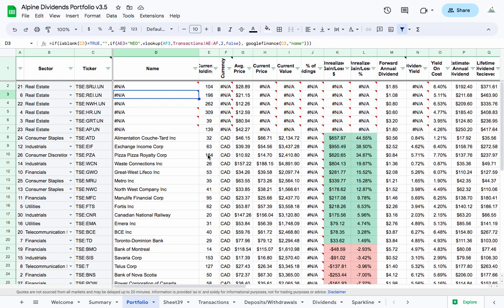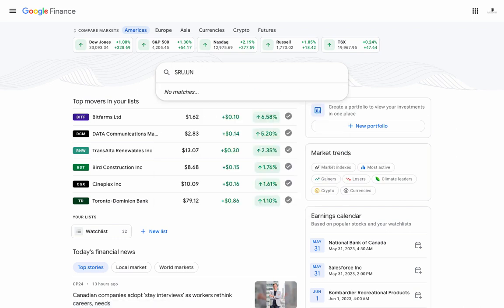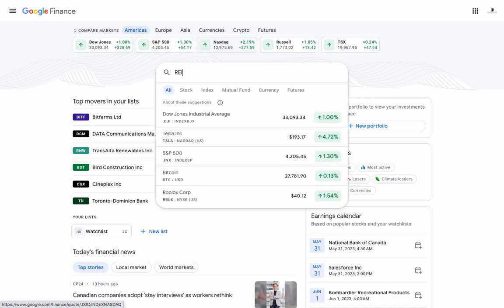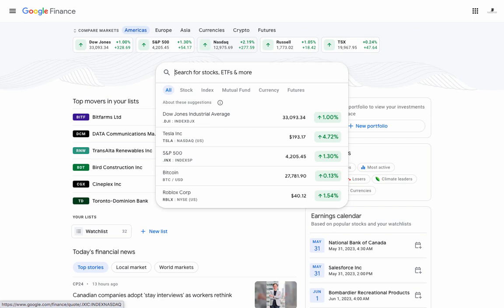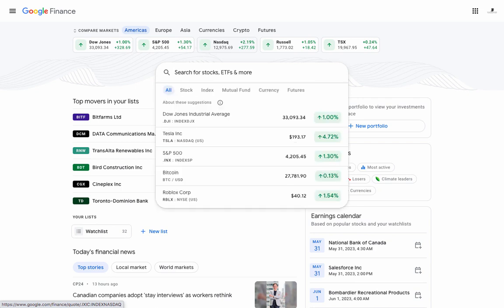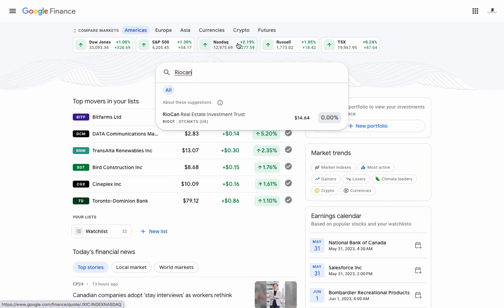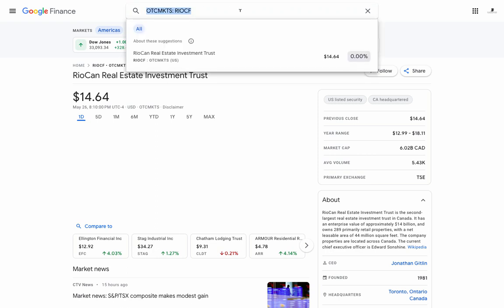So the first thing I did was go check Google Finance, and here I typed in the tickers as well, like SRU.UN, and it's not showing up on Google, which was a bit concerning. REI.UN. And then I thought, okay, what's going on? Northwest Health.UN, this one's not coming. Then I started typing in the actual names of the stocks, like RioCan. I see this, but this isn't in the Toronto Stock Exchange. This is the OTC markets in the US. This is not what we're looking for. Here, it should say TSE.